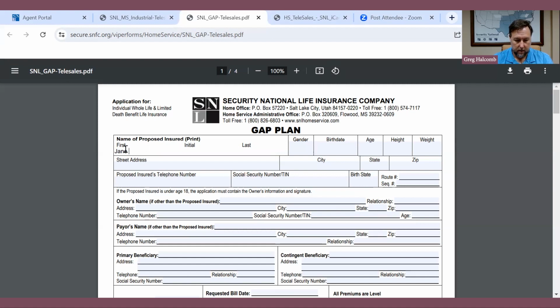She's female, and we'll say that she has a birth date of June the 1st of 1985. So she's 38 years old, and she's 5'3", and she's 110 pounds.